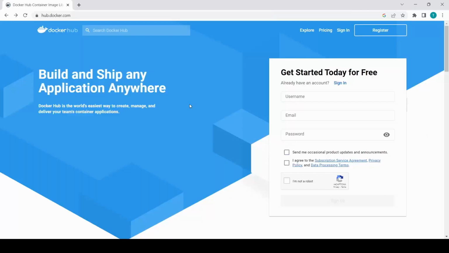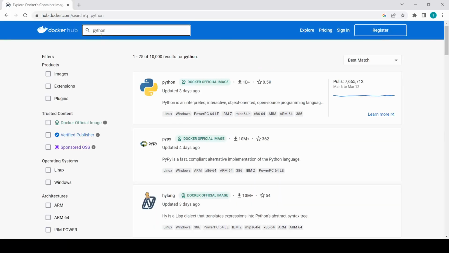Hello everyone, and now in this video we'll be working on the Python image. Okay, so basically we are on Docker Hub and we will search for the Python image here. In this particular video we'll be working on the Python image, like how we can pull this Python image, how we can create the containers, and also we will see the interactive shell of Python. Okay, so let's start with the video.